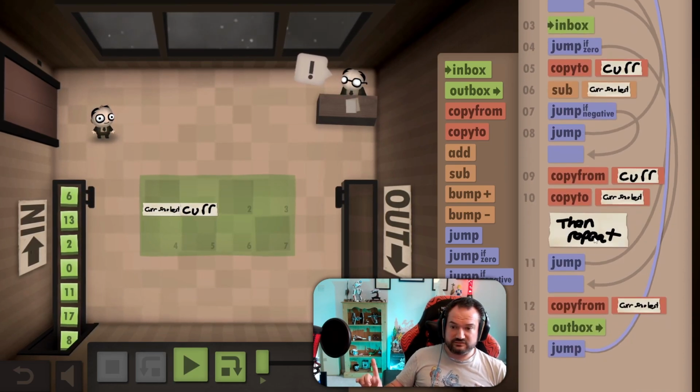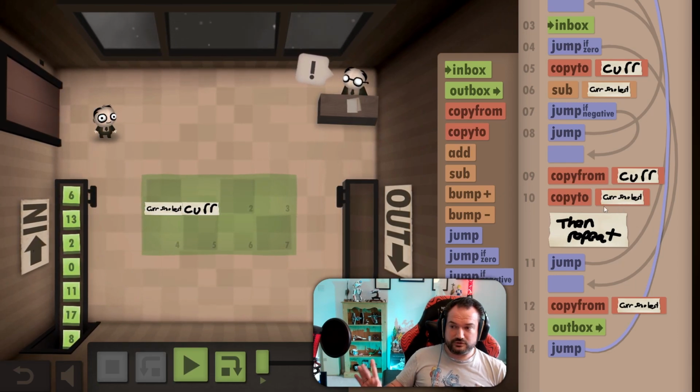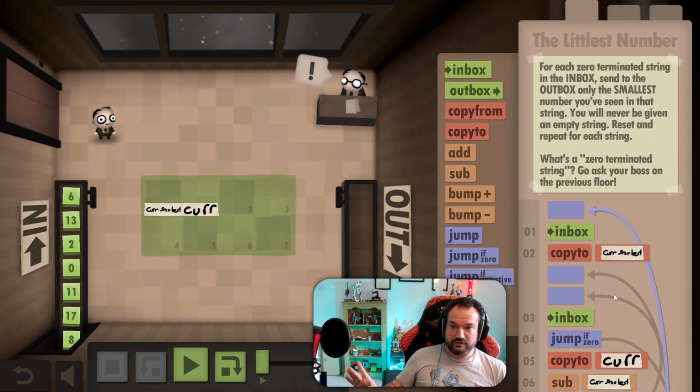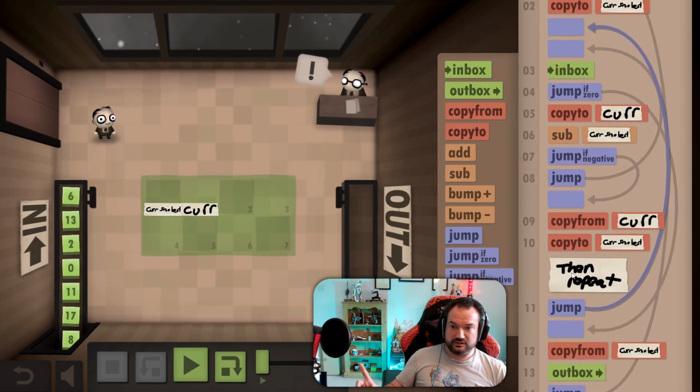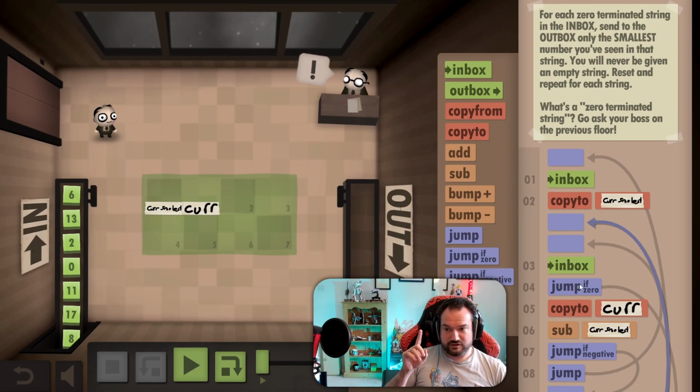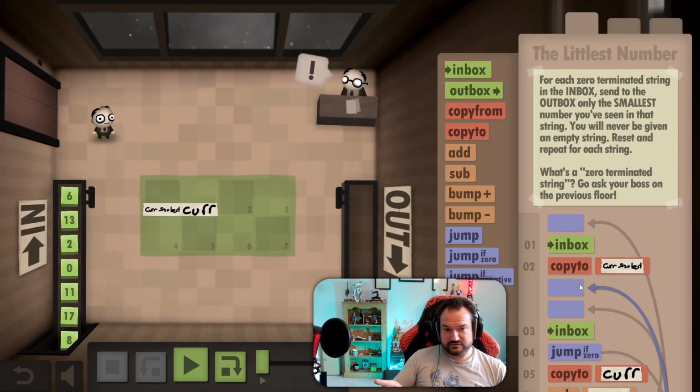If it's negative, it's done. Copy from cur, copy to current smallest, and then it's going to jump back to here. I think that's it.